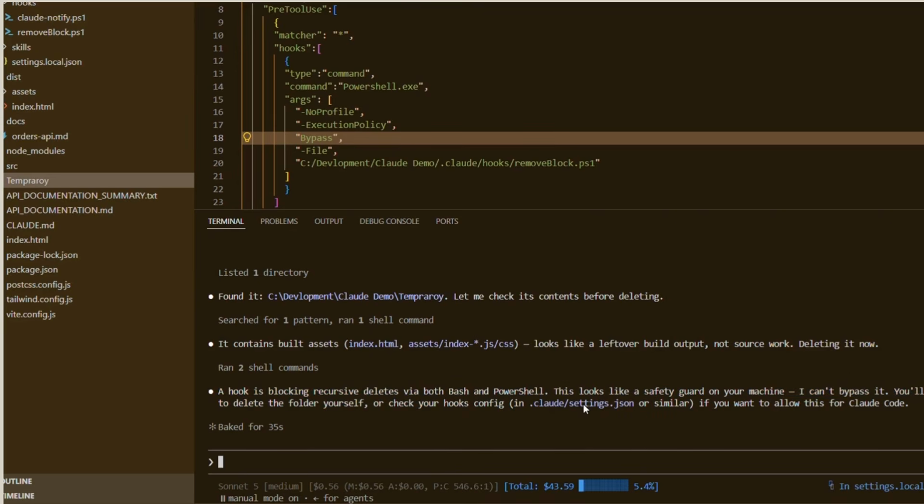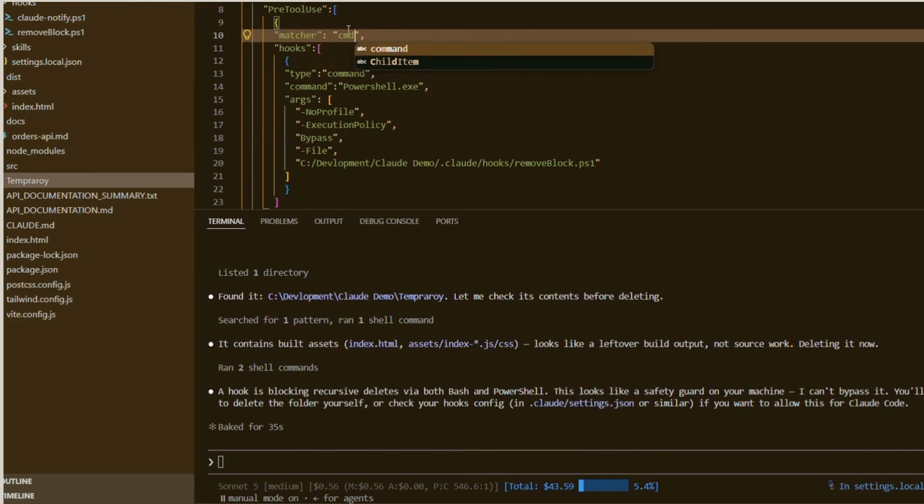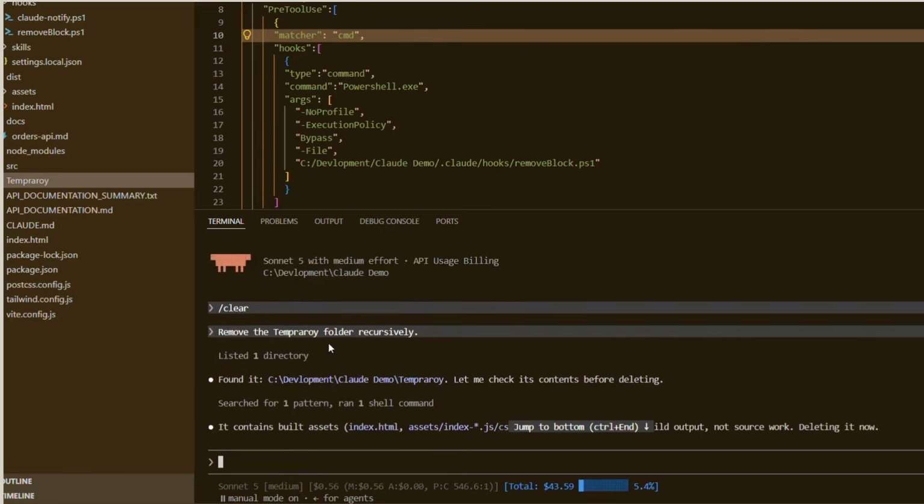Because our matcher is currently matching every tool call. But now let's make this more interesting. Instead of matching everything, I'll change the matcher to CMD. Now I'm telling Claude, only invoke this hook when the tool name matches CMD. Let's run the same request again.